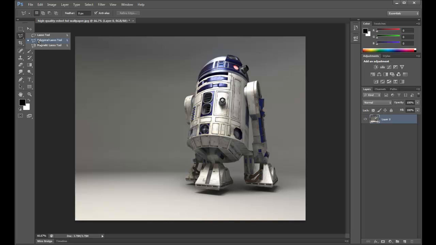And the one before that is the magnetic lasso tool. This one will stay on the object. This sometimes works good, if it's one object like this. It really depends. But it's a good tool to use.